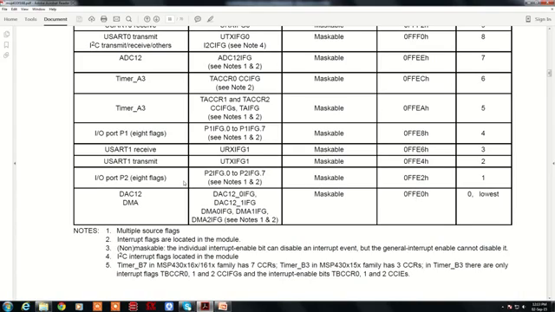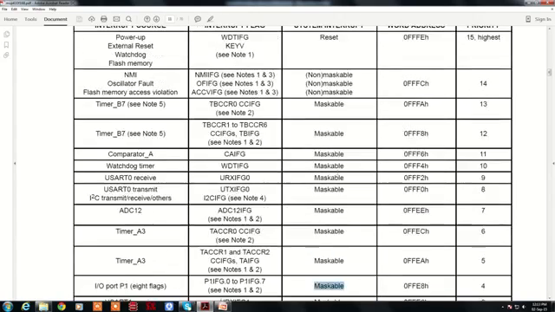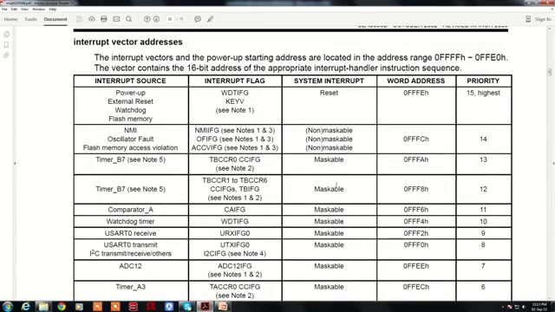So though port 1 and port 2 have interrupts, there is a register which can be used to mask the interrupts whenever you want to disable the interrupt, except the reset, which is non-maskable, and NMI.